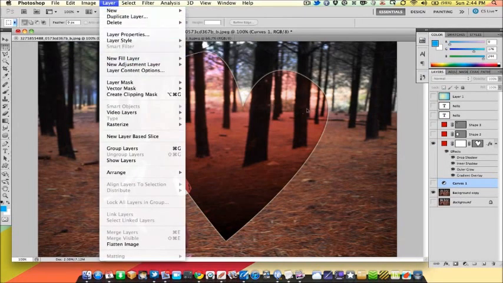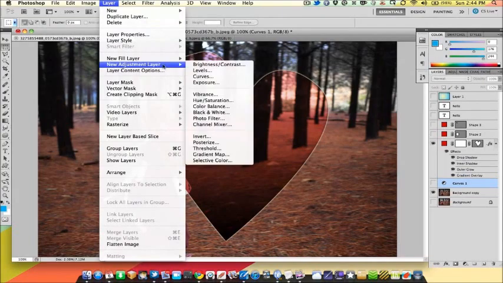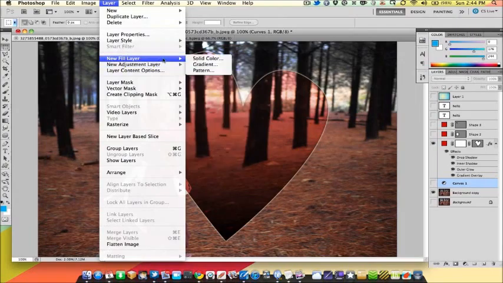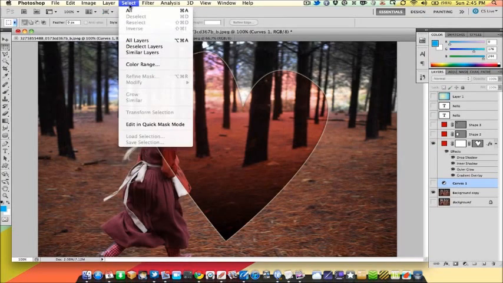Layer menu is very similar to what you saw over here, only you have a few more options. This is where you can create adjustment layers as well. You can create a new fill layer, kind of what we did over here before with the gradient. And the select menu will let you select things. And then you can also refine the edges, which is an option that will show up in this area when you actually have something selected.